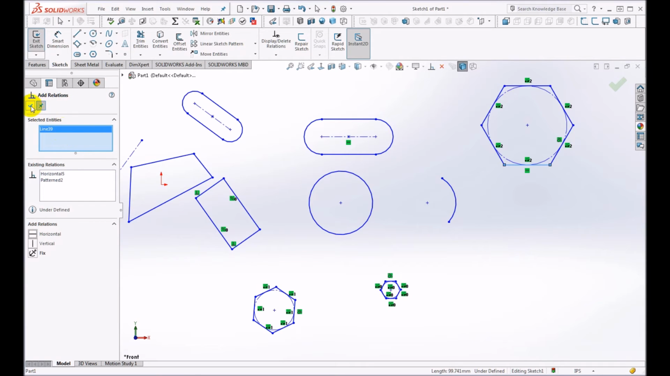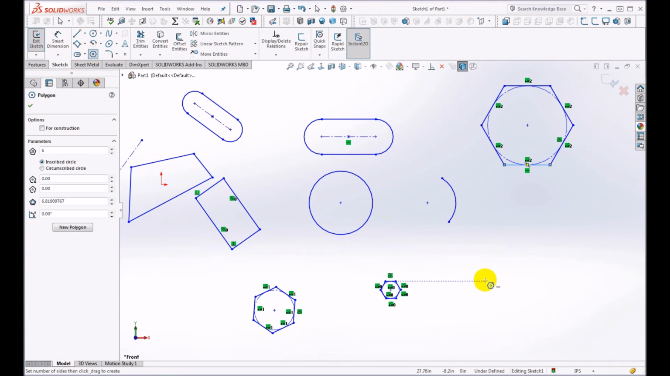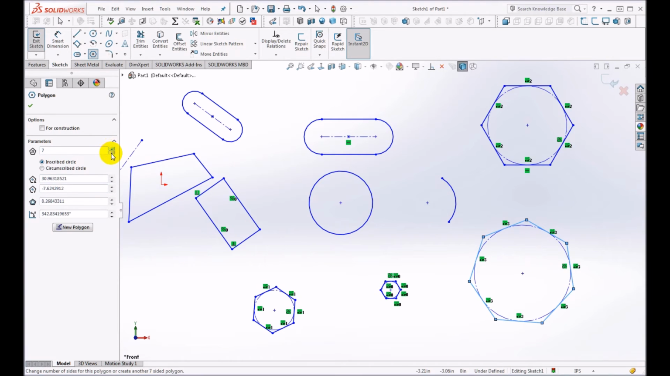If I want to create a polygon of a different number of sides, I can draw it. Notice it comes in initially in yellow. I can increase or decrease. Now you can have down to 3 or as many as you want. Notice as I'm clicking up, it becomes more and more looking like a circle. But as I said, 6 or 4 are probably the two that I use most frequently.